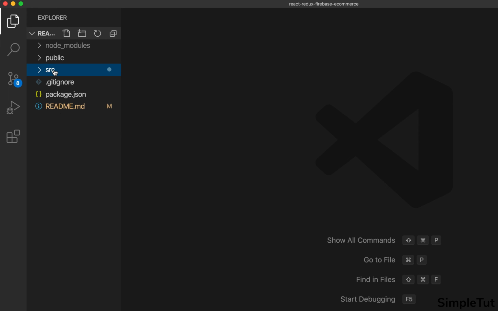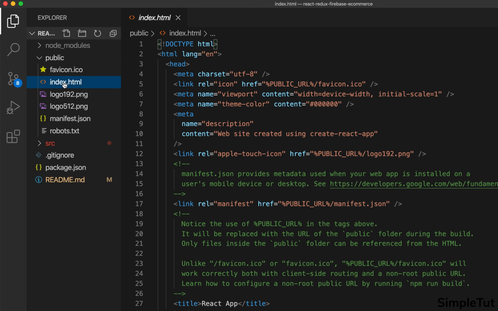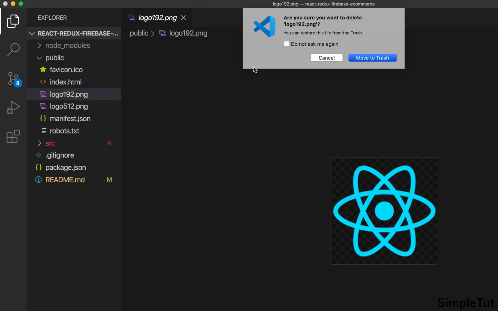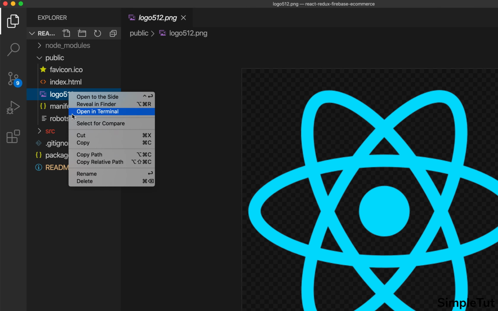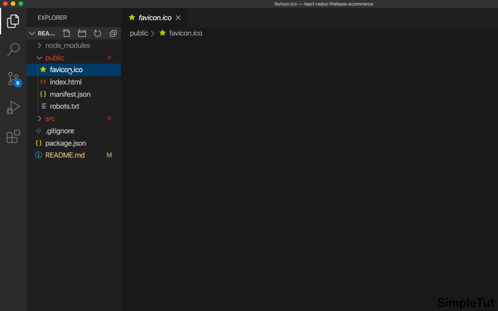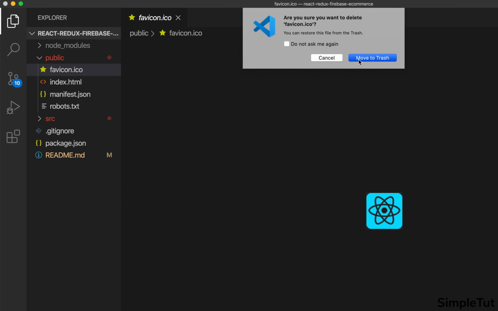And over here, let's come over to our public folder. We have our index HTML file. We have our logos. I'm just going to delete these logos. We don't need those. And pretty much everything else for now is okay. I'm going to get rid of the favicon icon as well. And I'm just going to delete that.